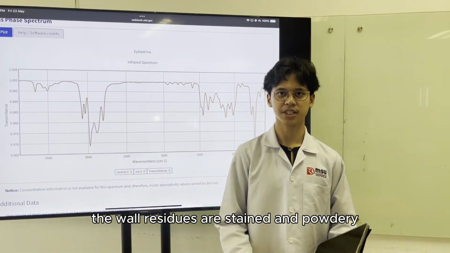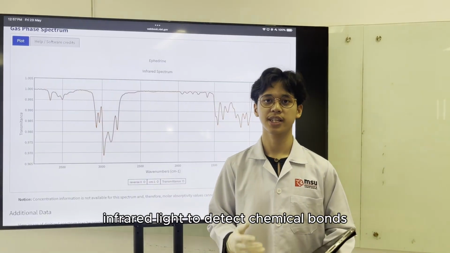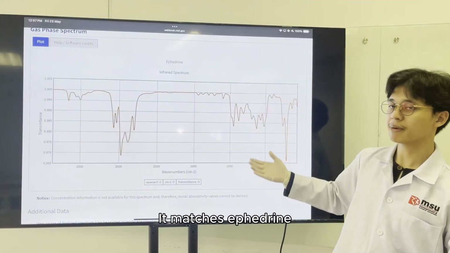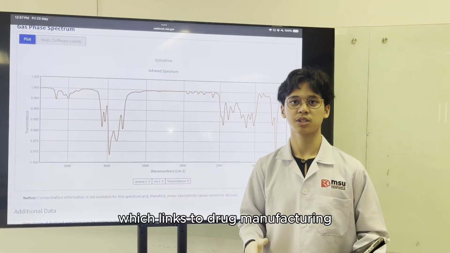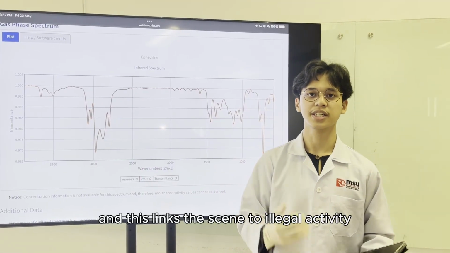The wall residues are stained and powdery. I use FTIR, a method that uses infrared light to detect chemical bonds. And as you can see, it matches ephedrine, which links to drug manufacturing. And this links the scene to illegal activity.